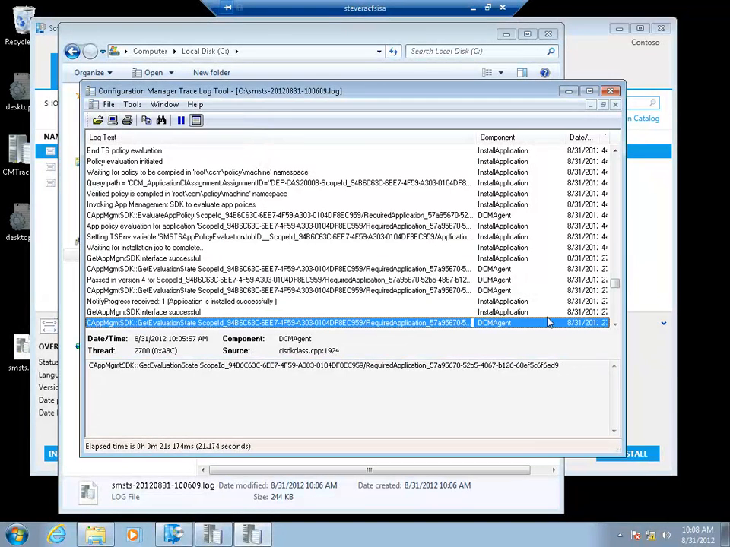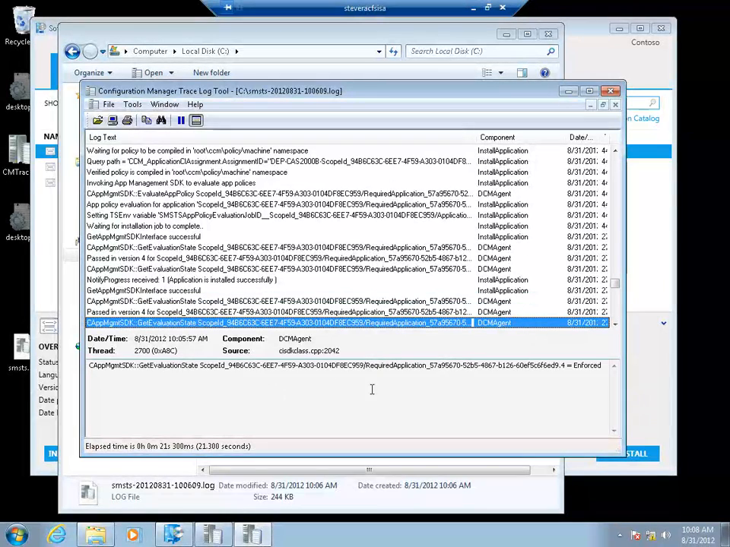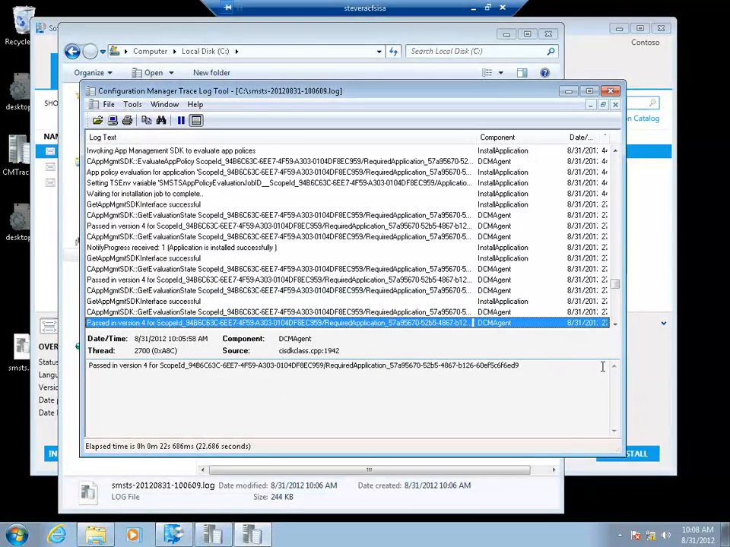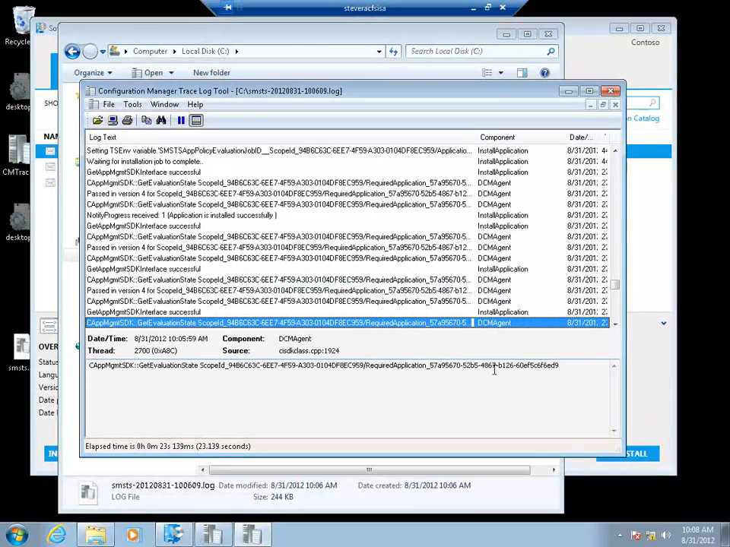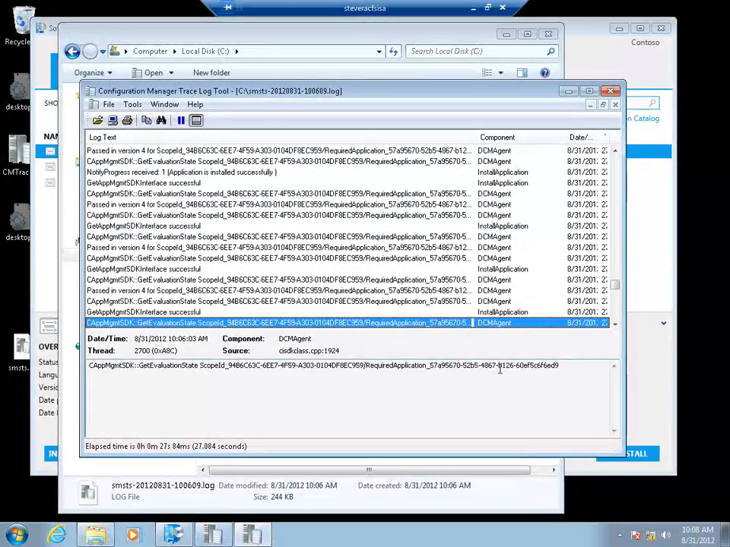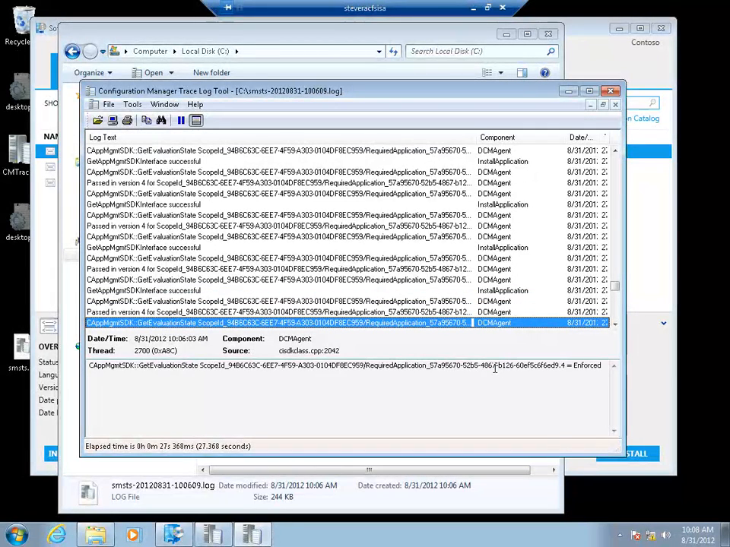So if I just scroll through this, take a good mental snapshot of this, because all I see is enforced, over and over. As I'm scrolling, there's really nothing else to tell me anything but enforced. Again, I know what enforced means. It means the application's there, so there's nothing that really needs to happen. We're going through the motions to make sure, looking at the detection logic, seeing that it's there, it's enforced, it's no problem, so we don't need to do anything.